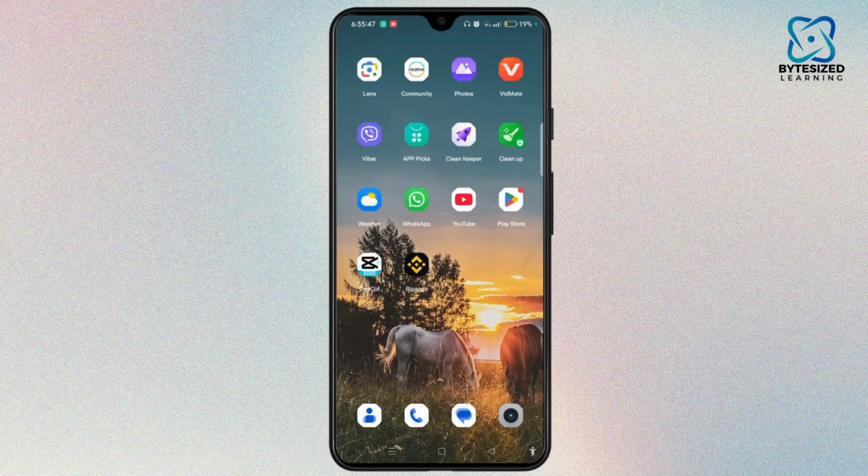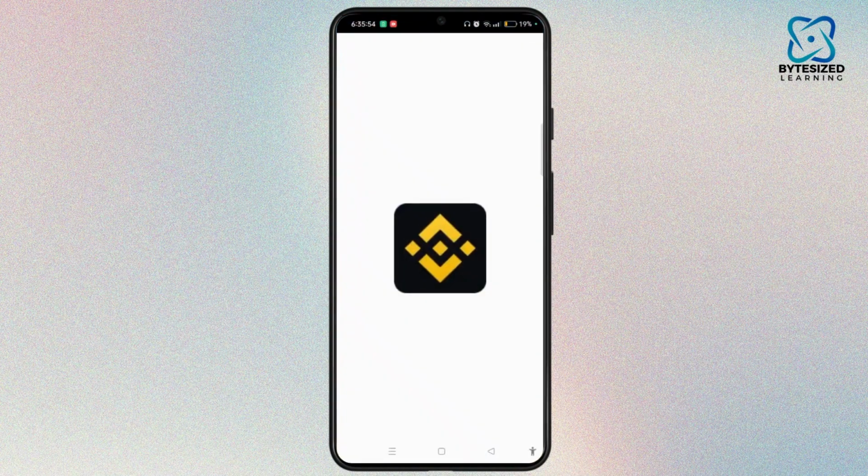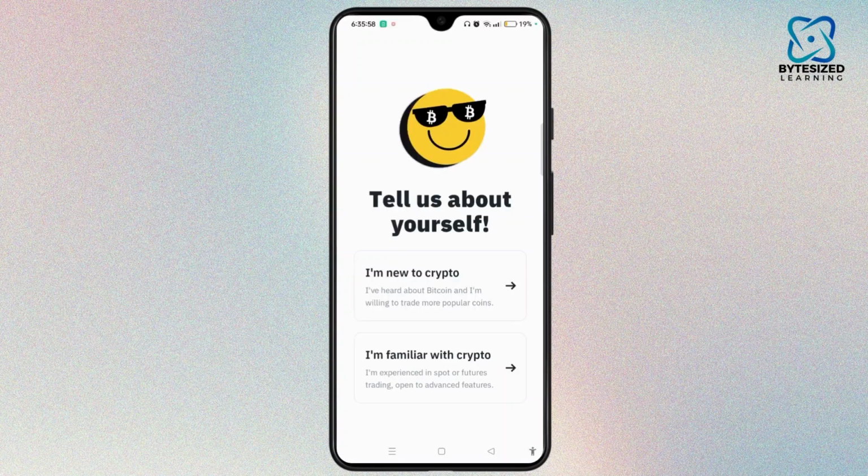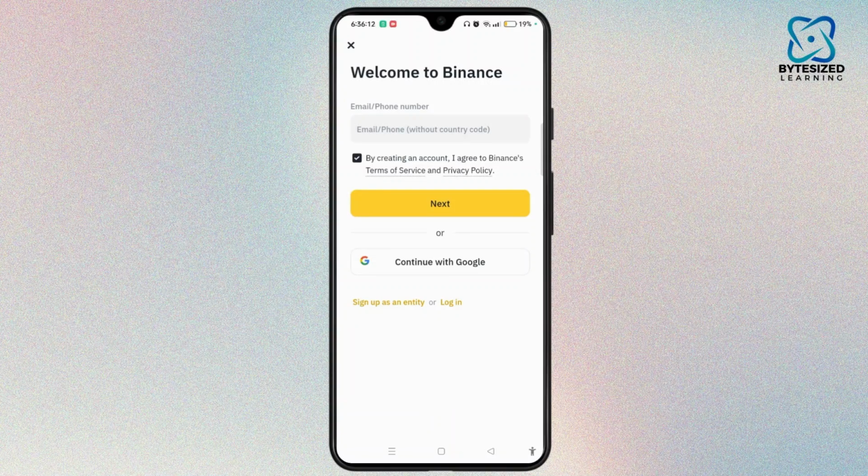First of all, make sure that you download and install Binance application on your mobile device. Tap to launch Binance. Now, you need to tap on I am familiar with crypto. You need to wait a while until the section loads.